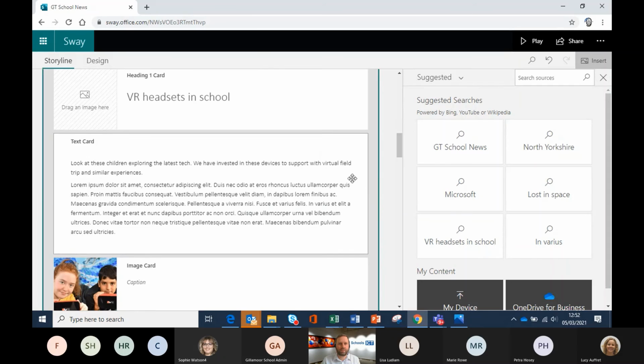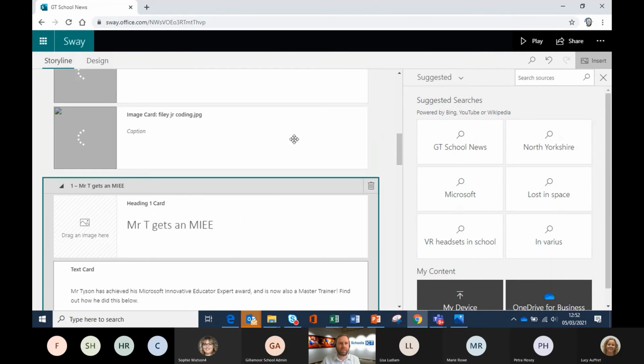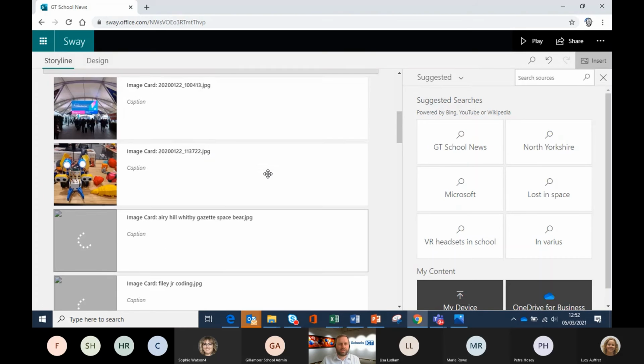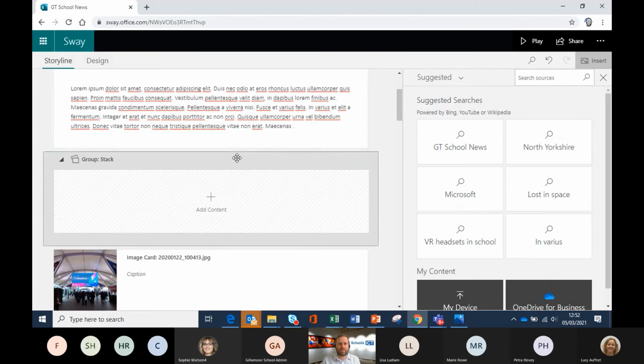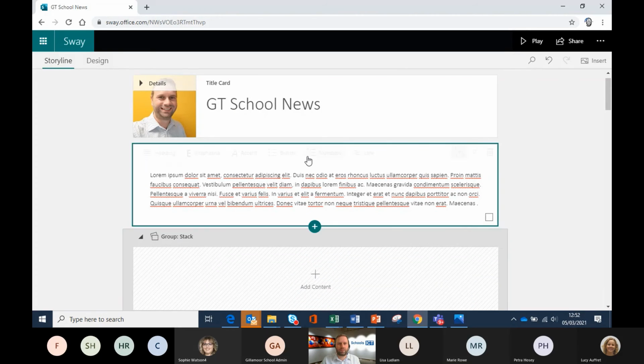Okay, get rid of that school news. I just keep on clicking on delete and get rid of them. Right, Sway is just about caught up with my group stack there, and I'm going to put in one more thing after this group stack. So I'm going to go back to my text card.